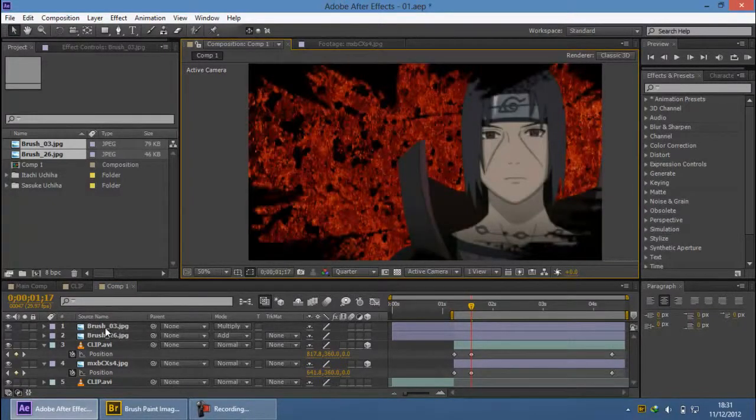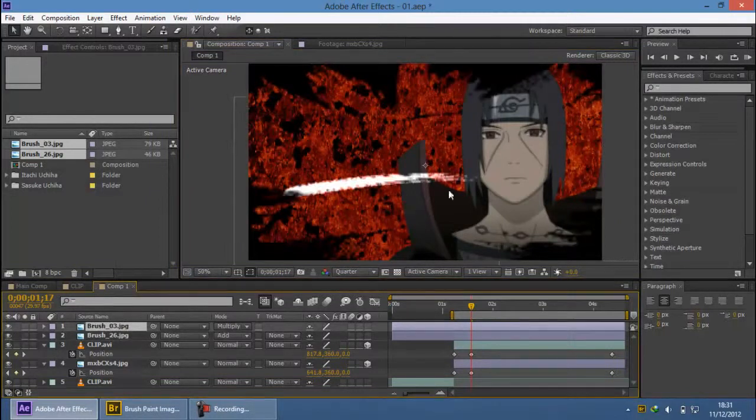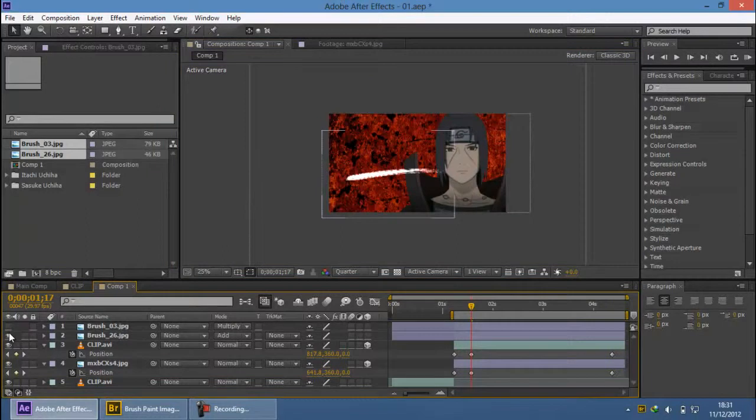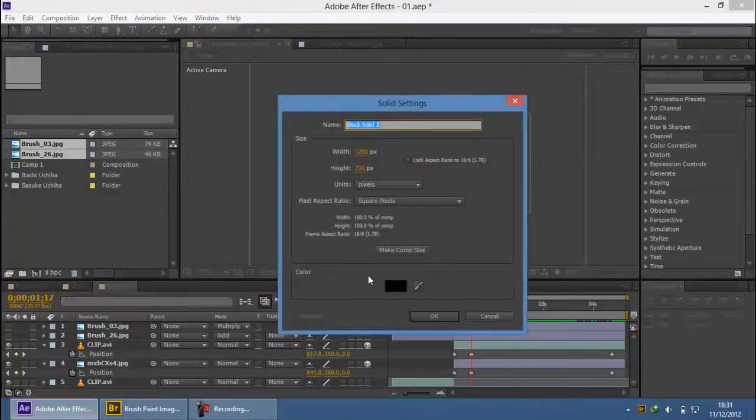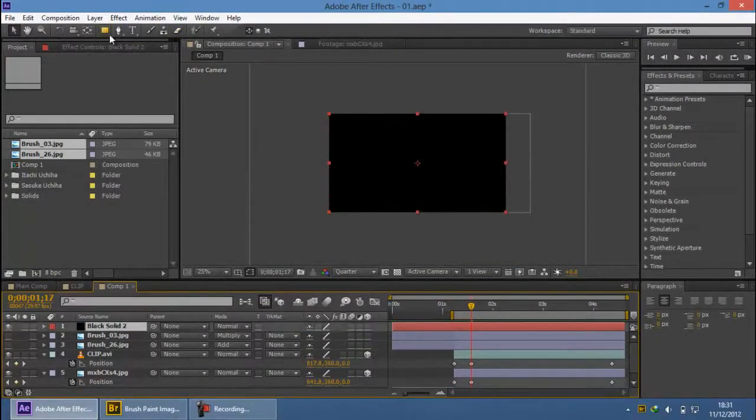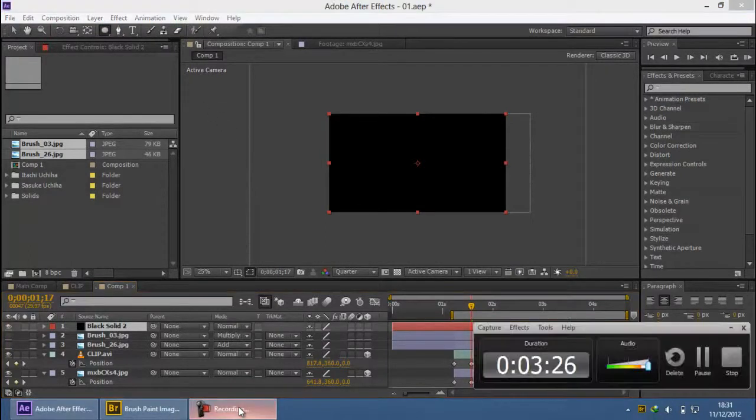Okay, this looks good. You can even use a vignette effect in order to get this full thing, because a vignette I think would be looking good. Let's just quickly make a vignette effect. So Control Y for creating a solid. I'm going to keep it black. Press the Q key, Q as in the Queen, 3 times on your keyboard.